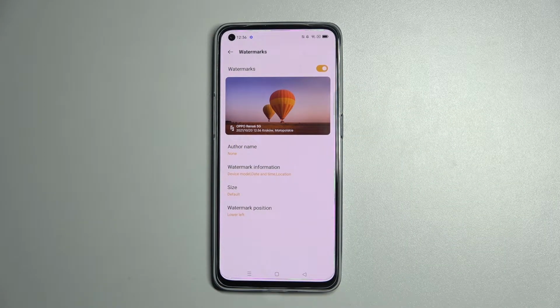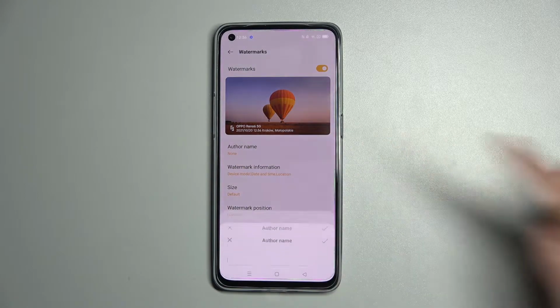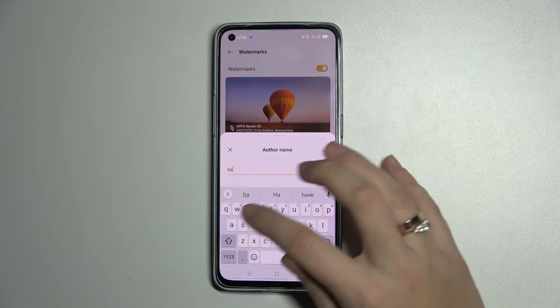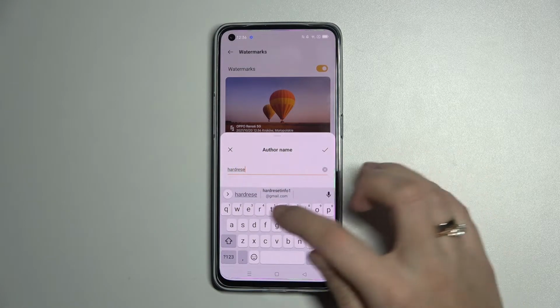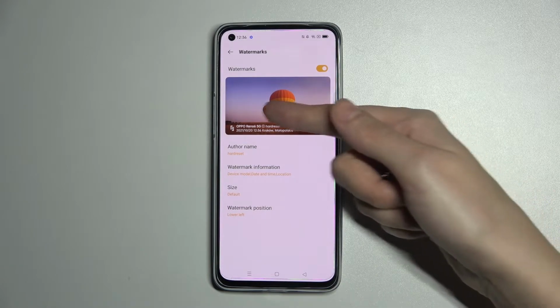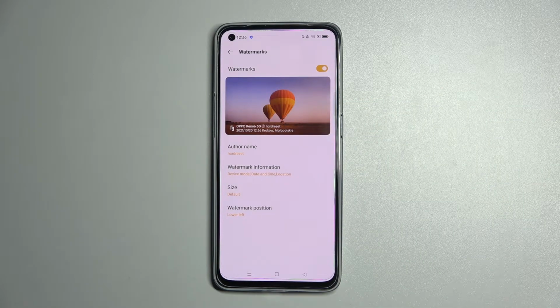So let's start managing this with author name. So here we can add our own watermark, for example HardReset. From the right we have to tap to save this, and here in the first line next to the device watermark we can have now HardReset.